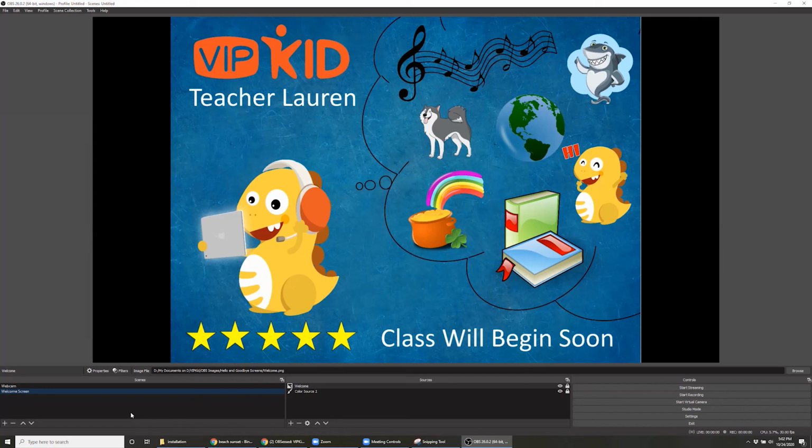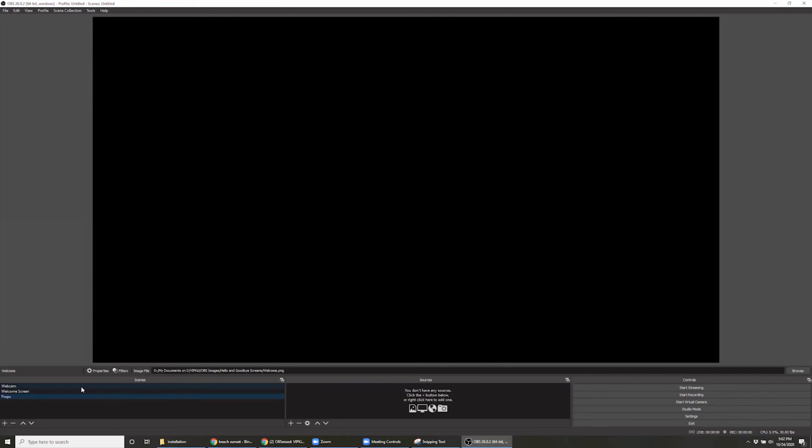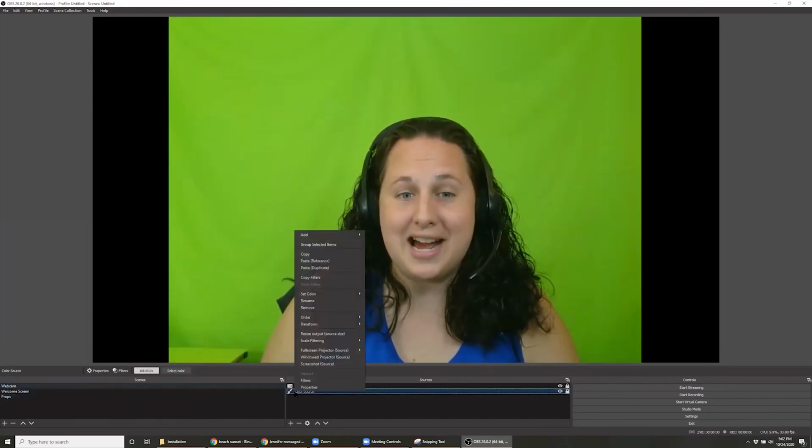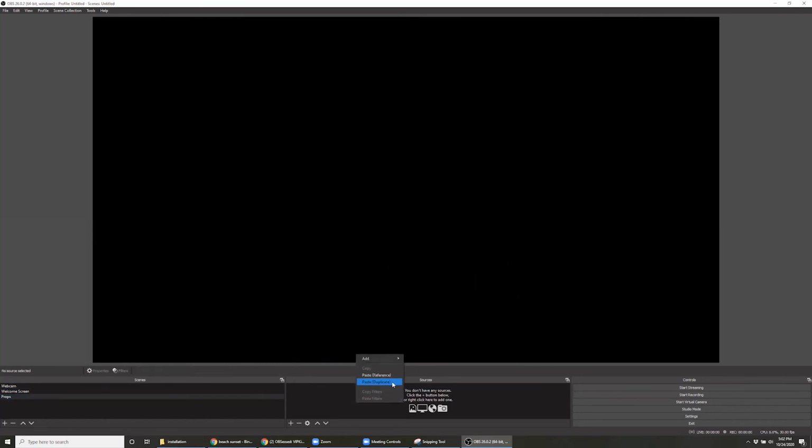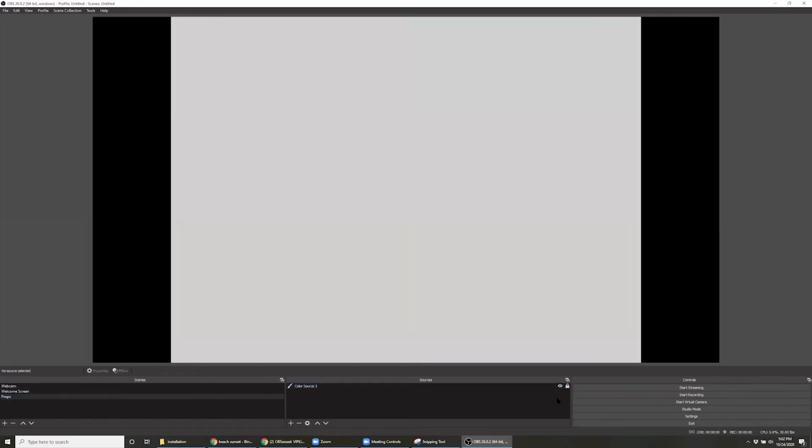Now, you want to have a prop scene and a reward scene. And this is really important because it's going to make it much easier for you in the future. So what we're going to do is we're going to hit add. And let's do our props first. And again, I'm going to go and I'm going to copy my color source. And then I'm going to paste a duplicate and lock it in place so that I can align everything correctly.